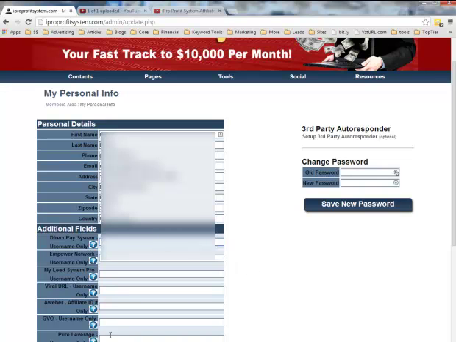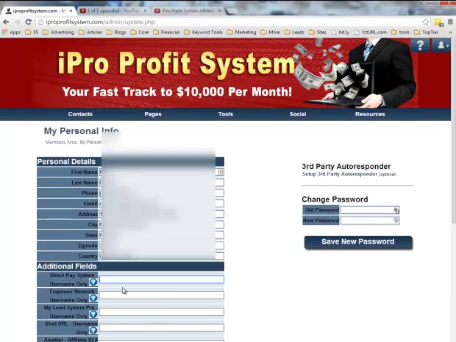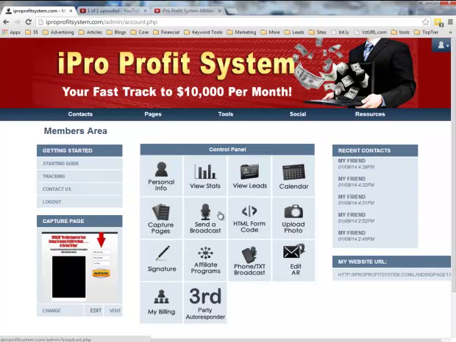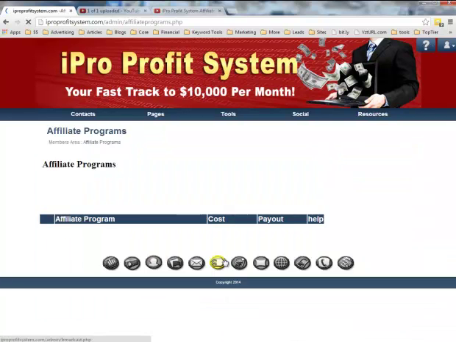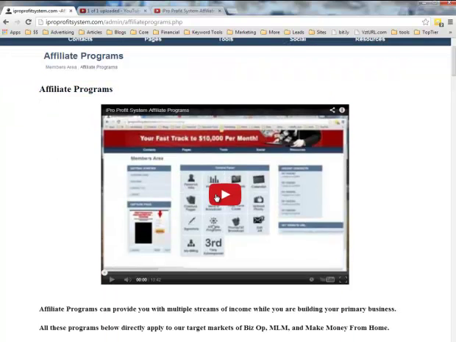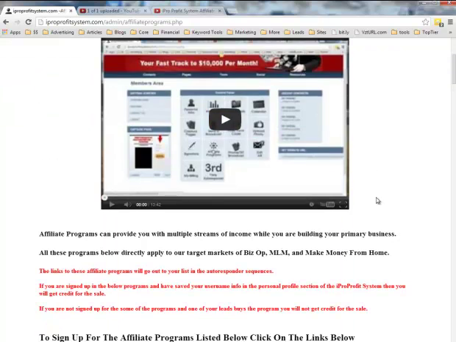If you're not signed up in any of these systems, don't put anything in right now, because you don't want to just start typing in here, because it's not going to do you any good. It'll actually kind of glitch your system if you do that. So it'll only accept valid registrations. So if you're not registered in these programs, what you do is simply come back here to Members area. You're going to go to Affiliate Programs right here, and you'll see there's a video in here that explains what affiliate programs are and how they work.